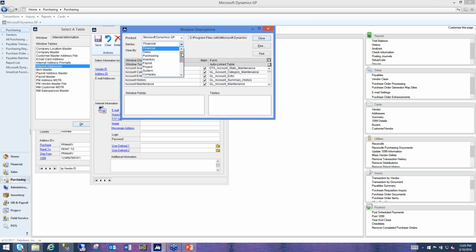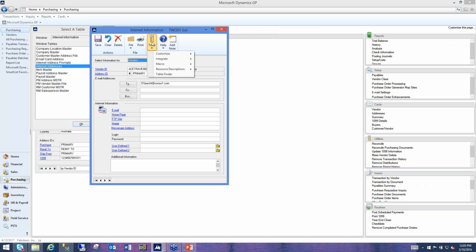Now I know that the email addresses are stored for both customers and vendors, so the table is going to be under Company. And I can sort it either by the form name or the series name there. So not only with the windows, we can also look at the tables themselves.